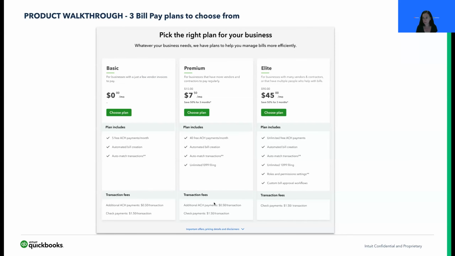How can you use QuickBooks Bill Pay? We're offering 3 tiers of subscription. The basic tier has no monthly subscription fee, and it offers 5 ACH payments for no additional fee every month. If you do wish to use more than 5 payments, you can, even in this tier. For any additional ACH payment, you would pay 50 cents, and for any additional check payment, you would pay $1.50.